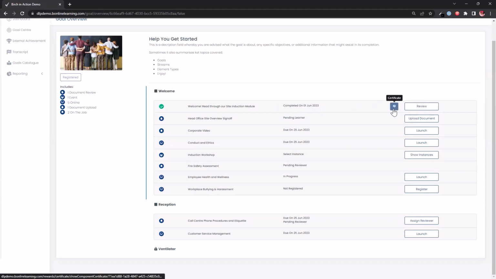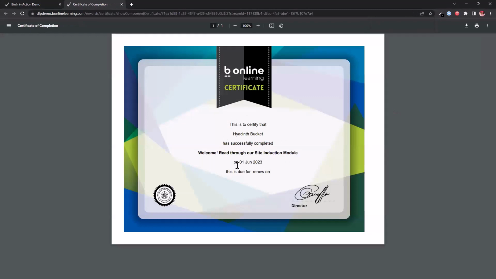This is a little certificate icon, which we'll go into some more detail after, but this element here, for example, has a little nifty, cute certificate that Hyacinth receives because she's completed the element.